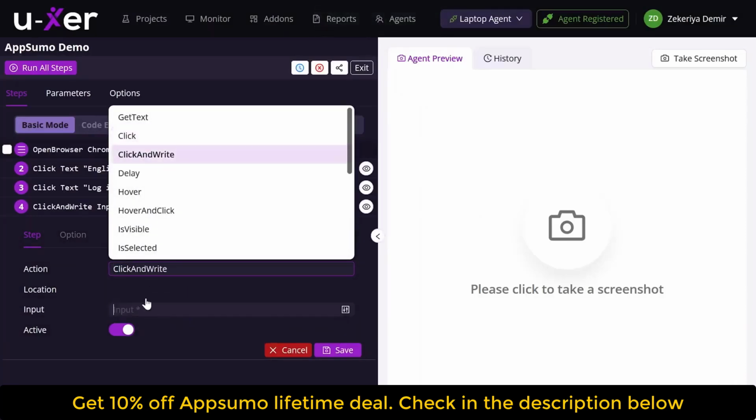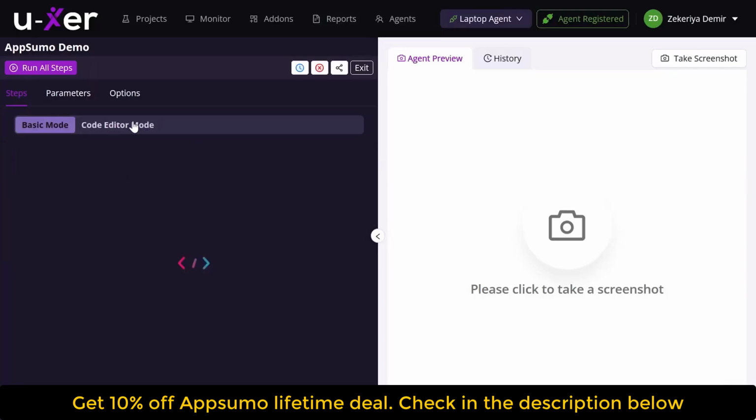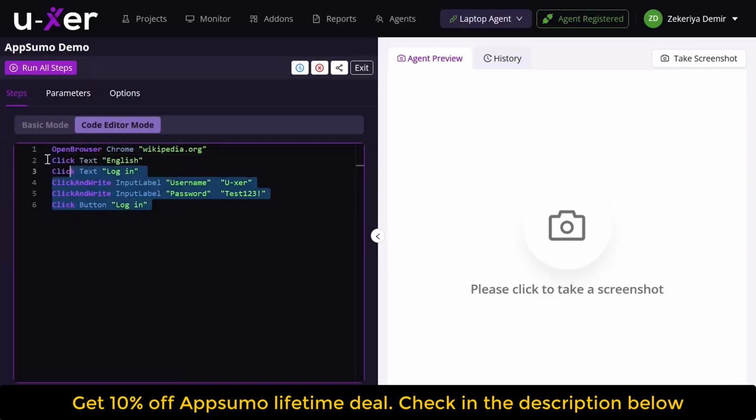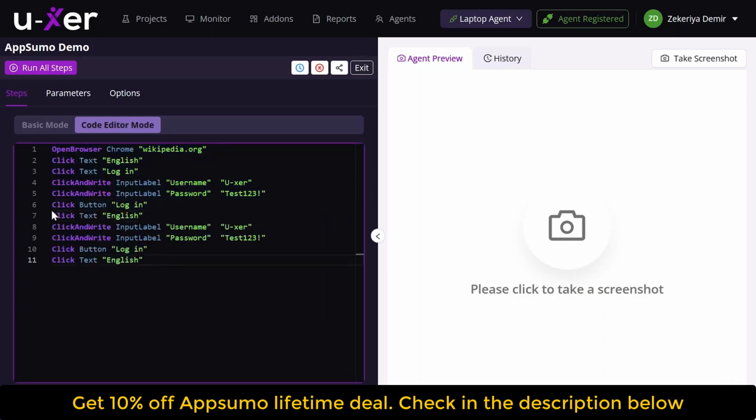U-xer also has a code editor that lets you build automations from scratch. Just start typing the text to enter the options. You can grab code from the editor and add it to your notepad or grab code from another platform. Then you just gotta save the steps in the visual editor.